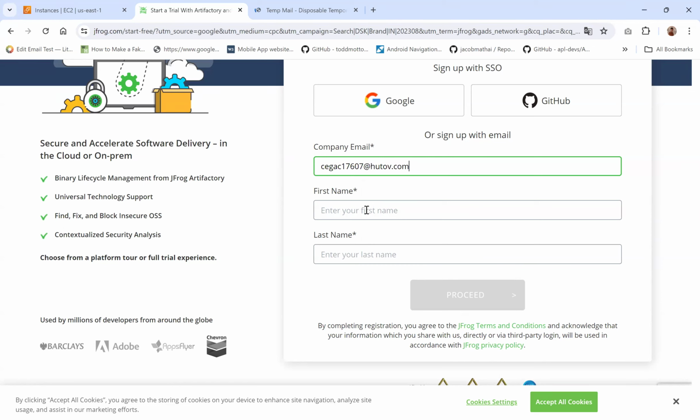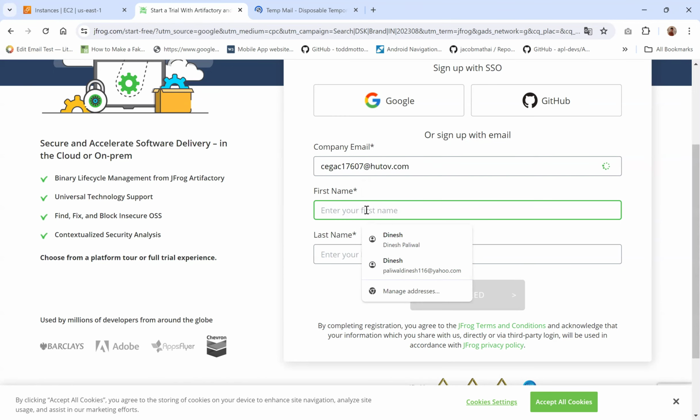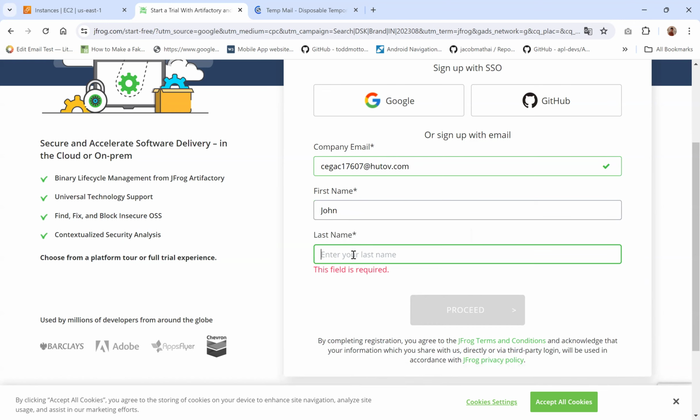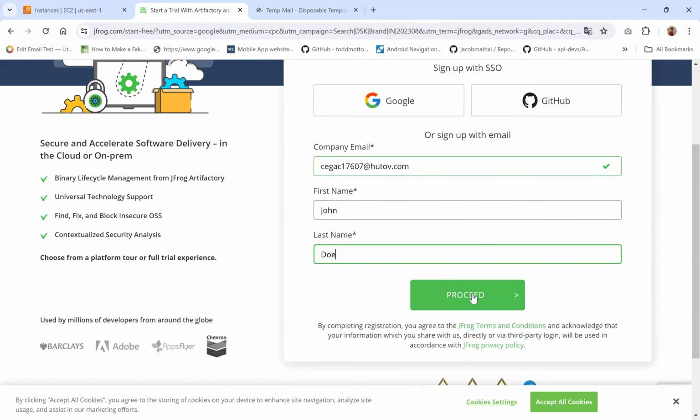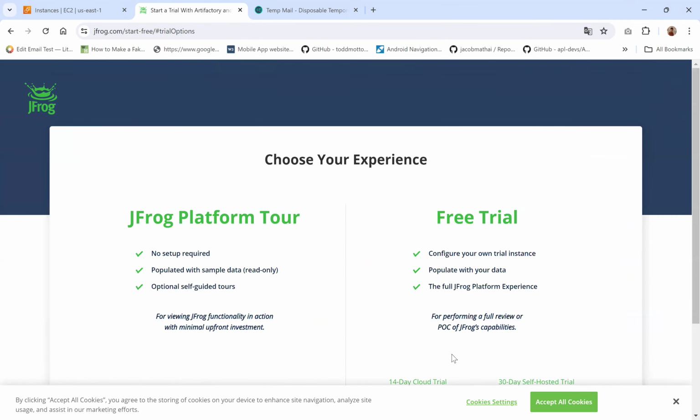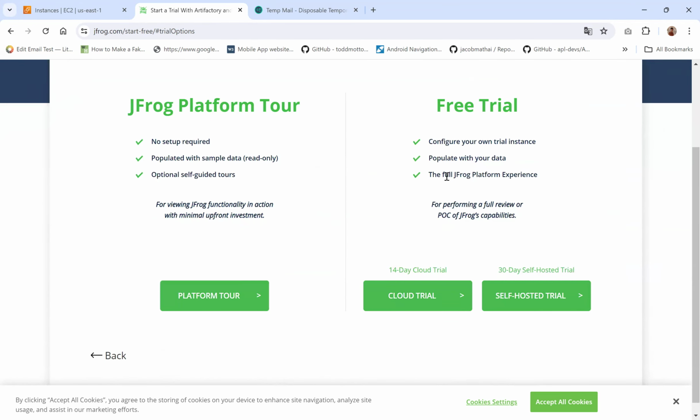You put here first name. I will say join. So now, yeah, email is verified. Let's click on proceed. Okay, we are going to go with the free trial, the cloud trial. You see, it has provided us 14 days of cloud trial.